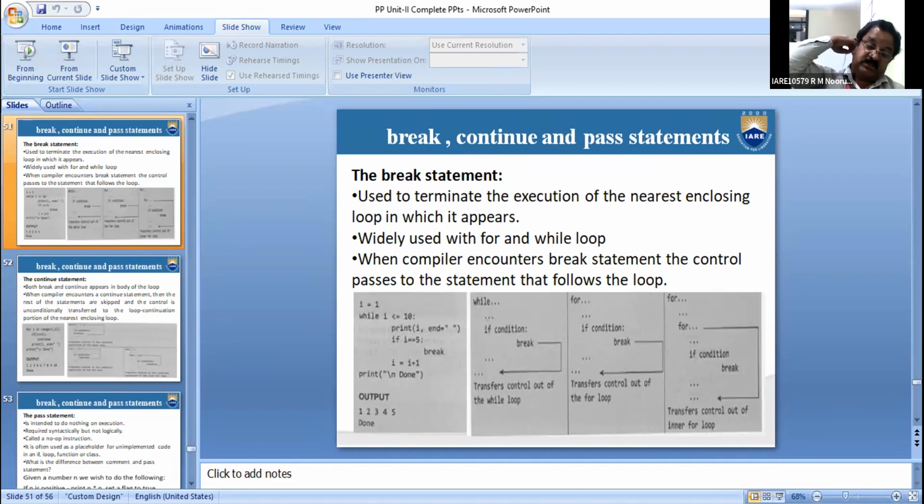So the break statement, as mentioned here, is used to terminate the execution of the nearest enclosing loop in which it appears. For this particular break statement, what is the nearest enclosing loop? It is the if statement. For this break statement also, it is the if statement, so here it will be the inner for loop.